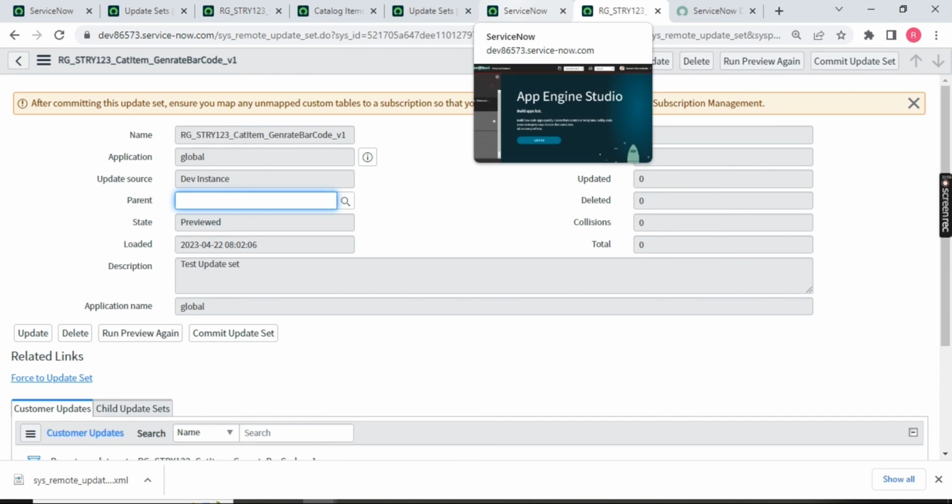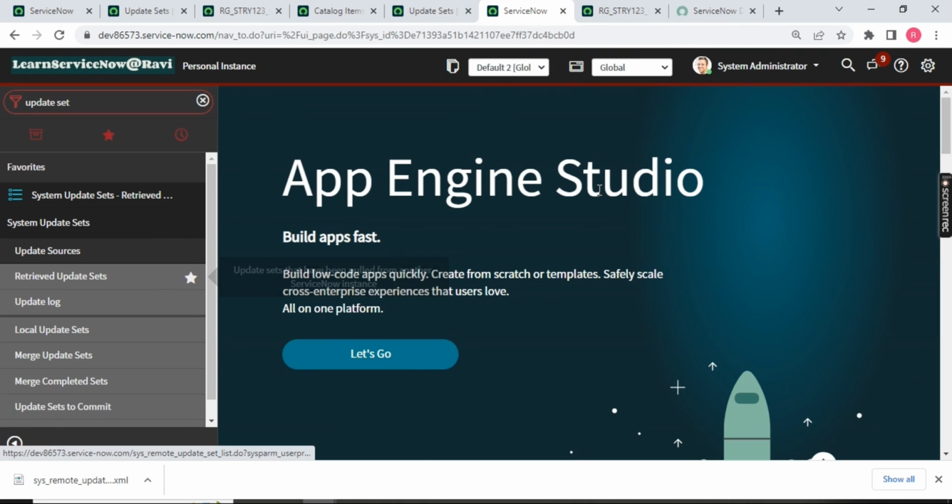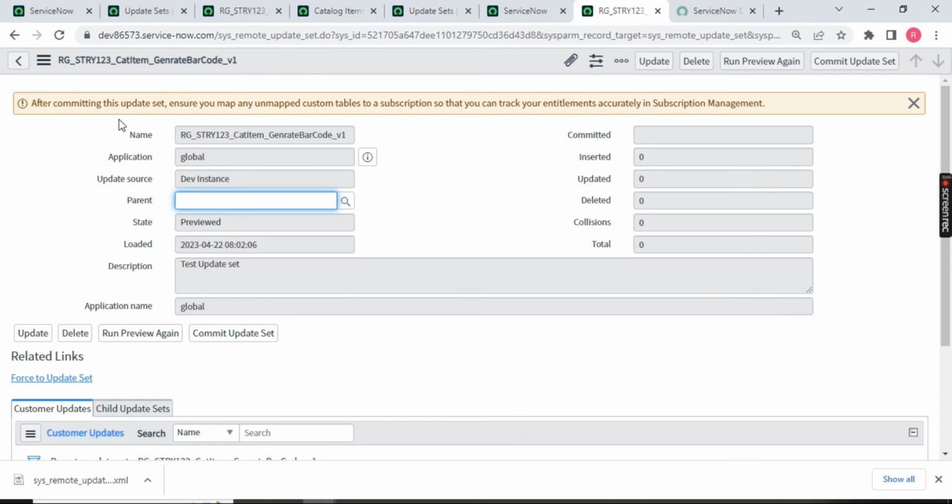So there are two ways to do that. First way is manual work, by importing and exporting the XML. Second one is through the update source, so doing it via integrations. So that's it on the update set part.